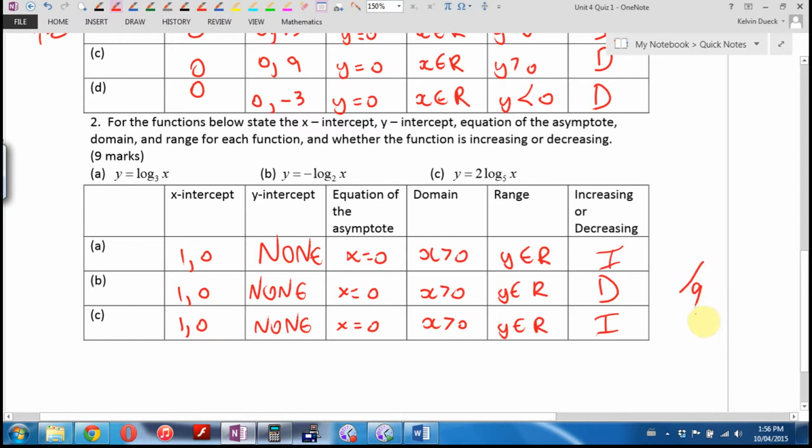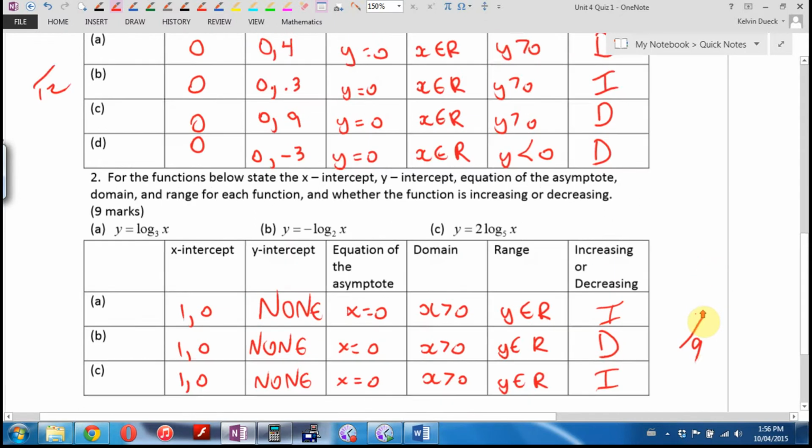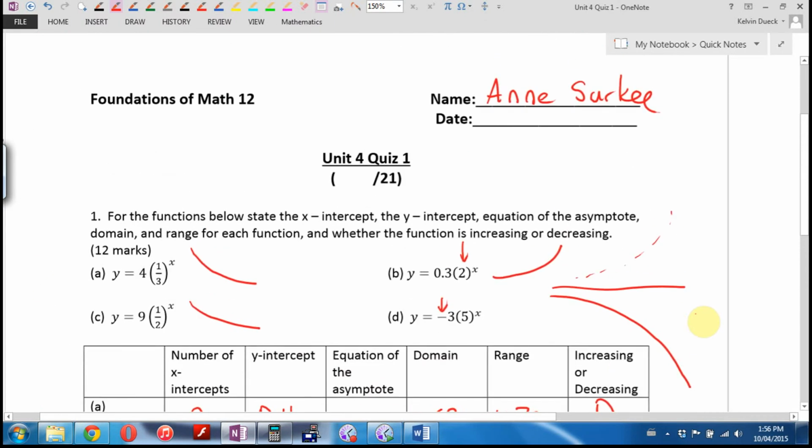This one here, out of 9. Can you give yourself a score, please, on the top of this quiz out of 21?